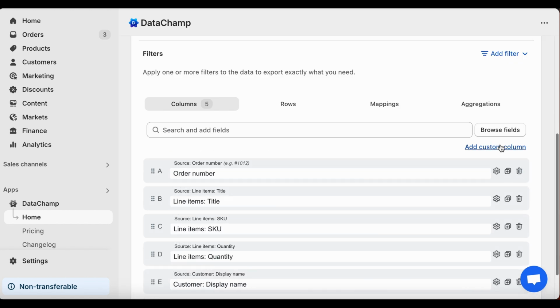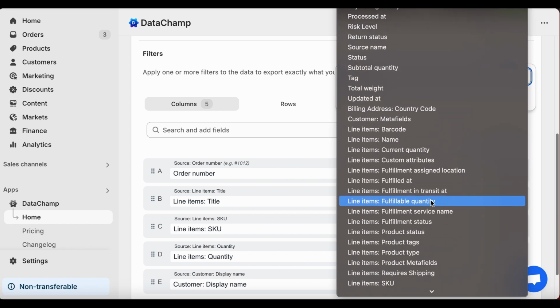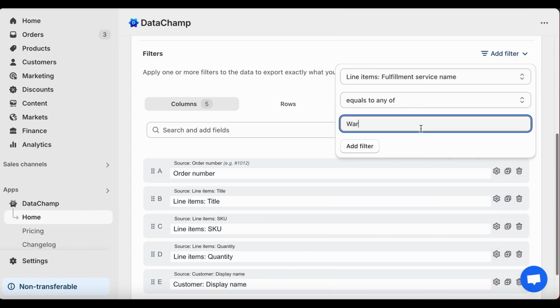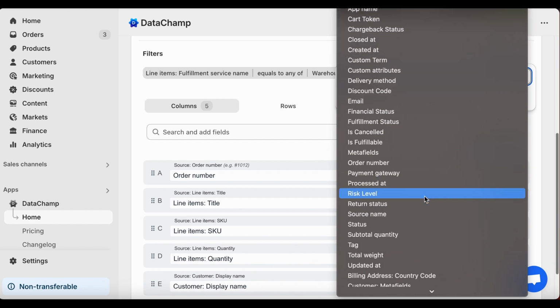Next, add a filter. Set fulfillment service name equals any of Warehouse Vienna. This ensures that only orders meant for the Vienna warehouse will be exported. If you only work with one warehouse or dropshipper, you can skip the fulfillment service filter and simply send out all open orders every day. In this example, we add the filter unfulfilled as well.